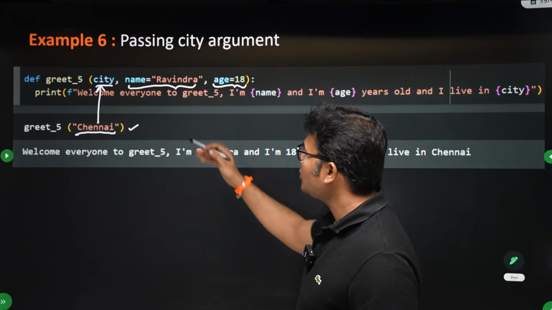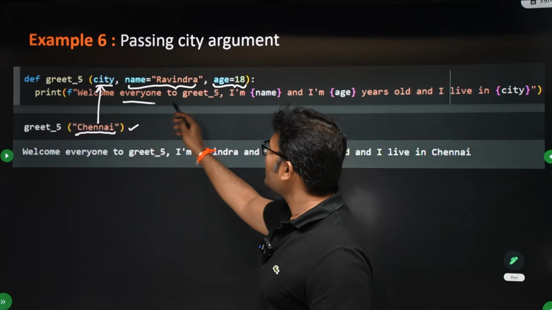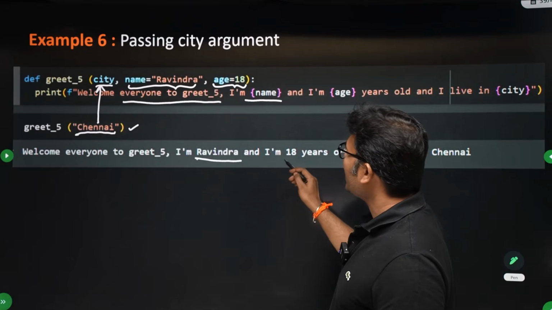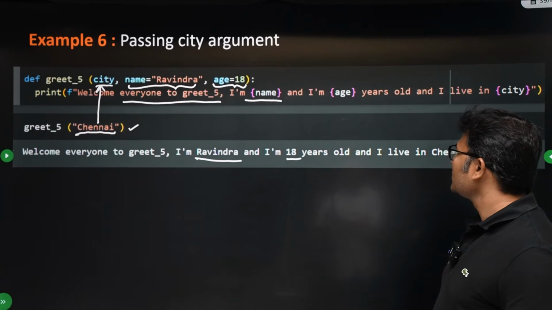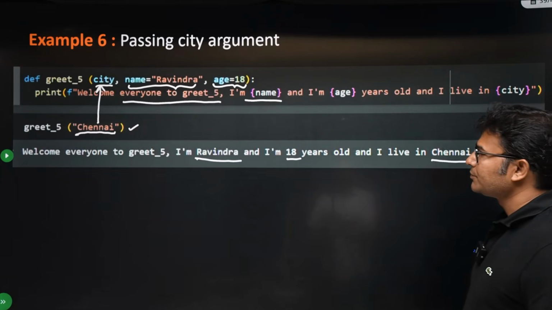Right. So there will not be any problem. So welcome everyone to grid. I am name. So name by default is Ravindra and I am 18 years old, because age by default is 18, right? And I live in Chennai. This is a positional argument, Chennai city.